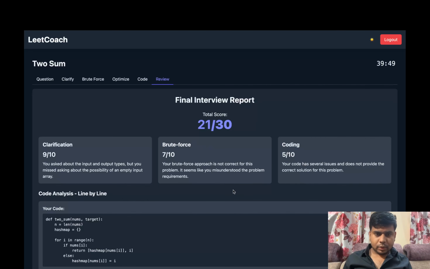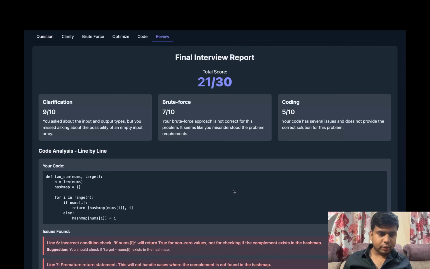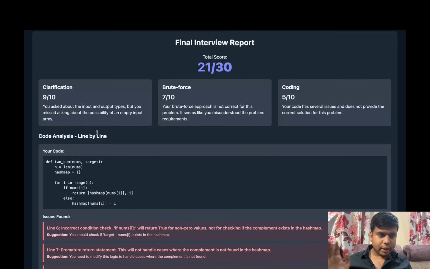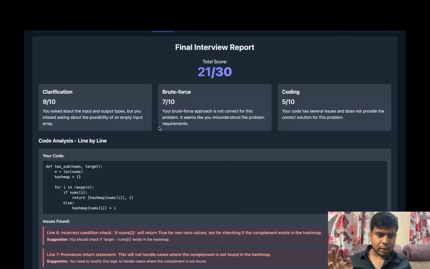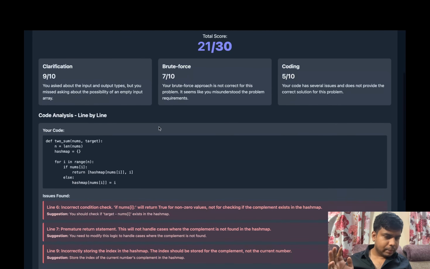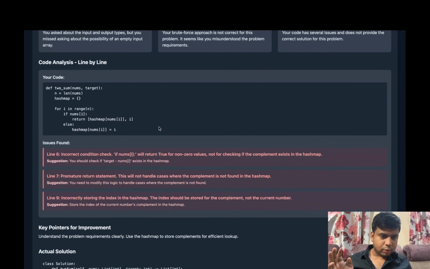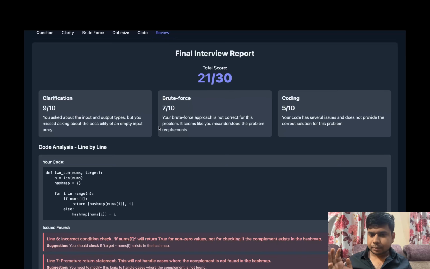Okay, so you got your final interview report. So clarification is 9 out of 10 because you asked about input output types and what happens if the input is empty, all that. So clarification you are doing right. Brute force, seems like you misunderstood the problem requirement. Maybe I wrote something wrong while describing the brute force. Let me check that. Coding 5 out of 10.